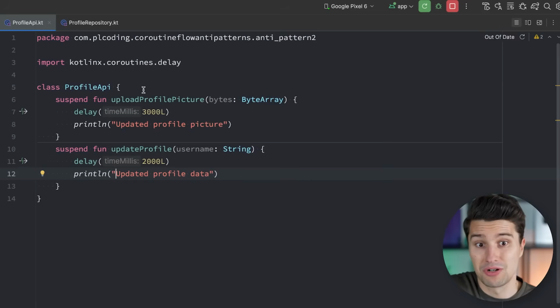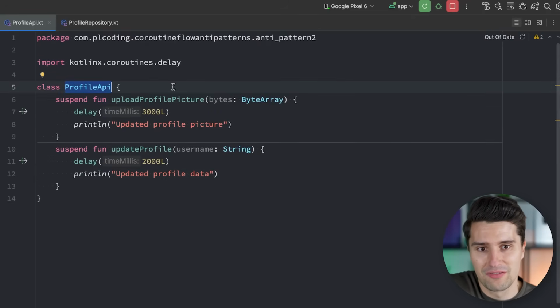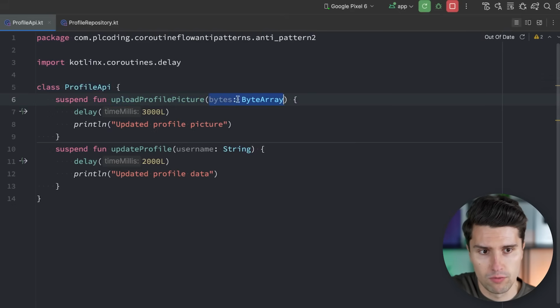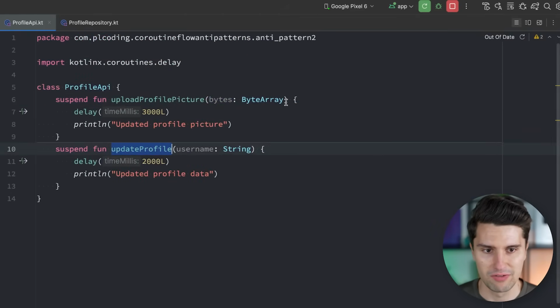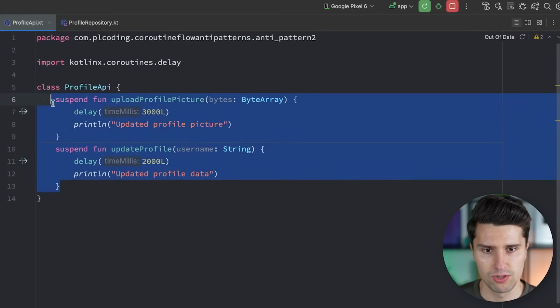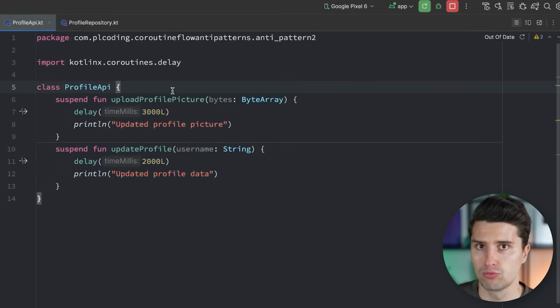Anti-pattern number 3. Let's take a look at this little simulated profile API. So we have a remote API, and on the one hand, updating a profile consists of uploading a new profile picture in form of a byte array and just the profile metadata. Let's just leave it at the username, but any kind of details you want to update about your social media profile, for example. So just imagine those suspending functions here would come from Retrofit, from Ktor, something like that.